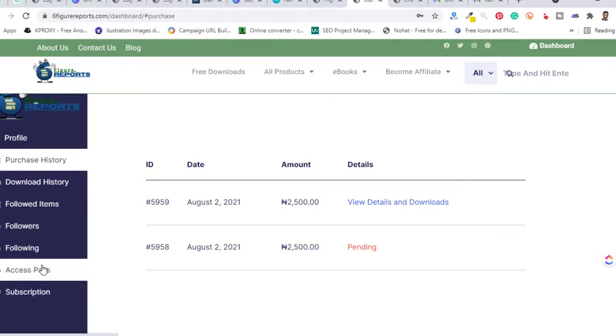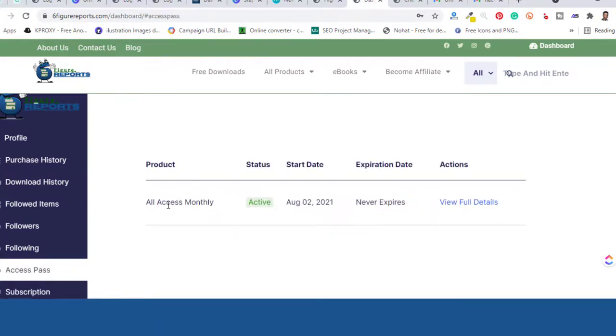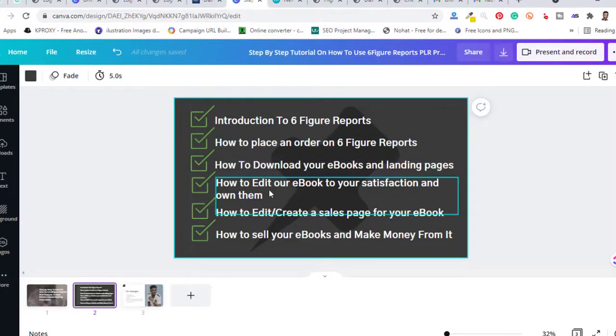Okay, so you can also see your access pass. You can see that you have an all access monthly pass, which is active currently. It doesn't expire though, but it's monthly, which means by this time next month you should renew your membership. Okay, so that is how to download your eBooks to your computer.